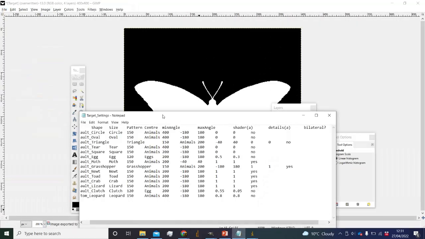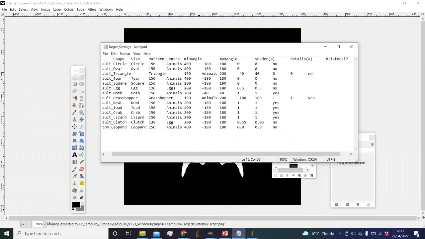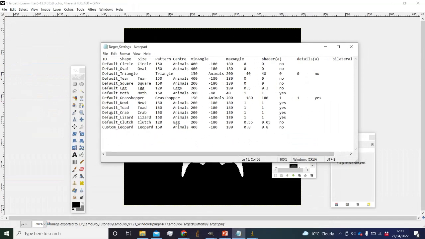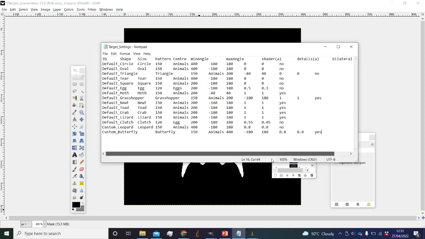I'm going to go back to the target settings notepad. I'm going to make a copy of the default crab, which is a bilaterally symmetrical target. Actually, I'll copy the leopard. Rename it custom butterfly. Replace leopard with butterfly. And where it says bilateral, I'm going to go yes. That's done.